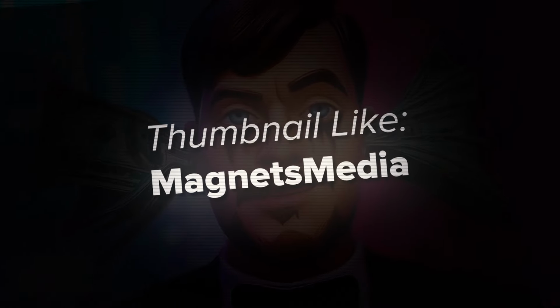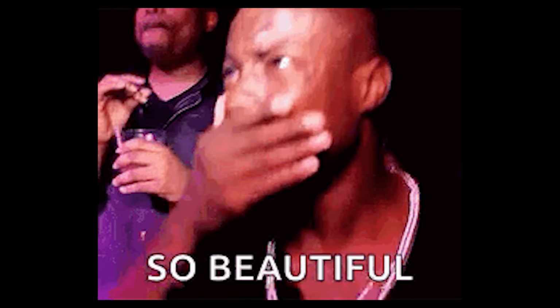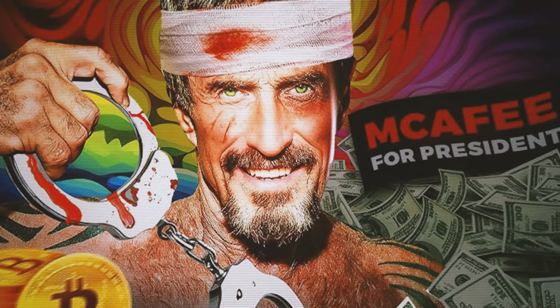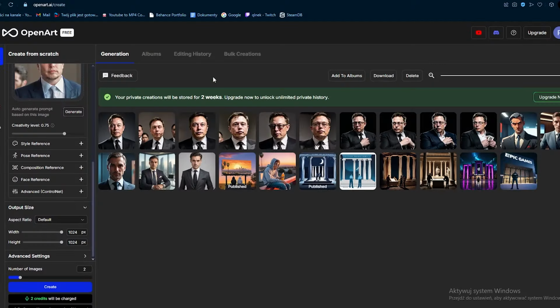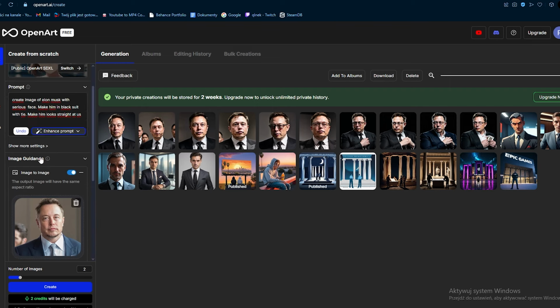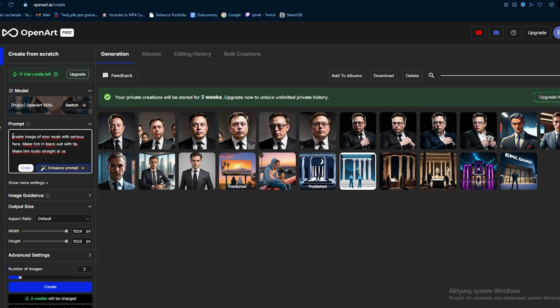MagnatesMedia thumbnails look fantastic. The secret of these thumbnails are beautiful renders of characters. These renders you cannot find on the internet, so we have to make them on our own. In this case, we're gonna use openart.ai. All you need to do is just to write description of your render, and if you want to, you can also add some examples for AI to make it even better.